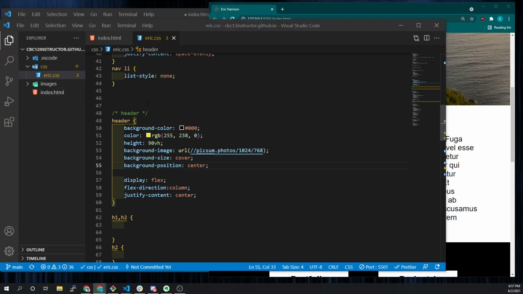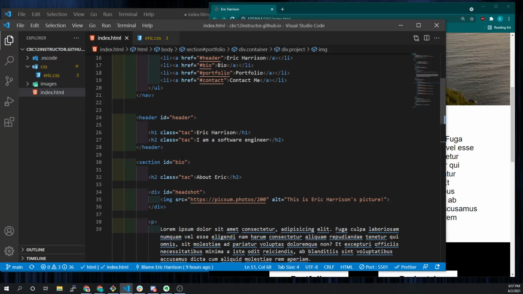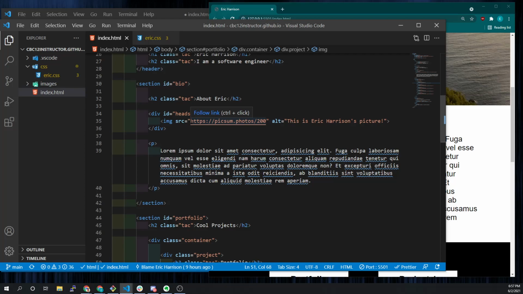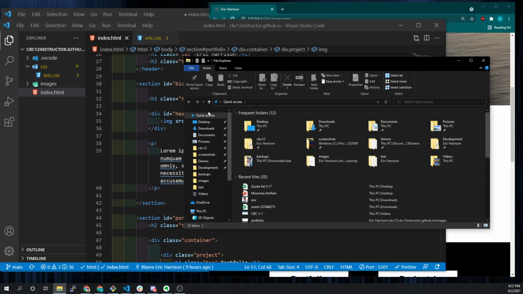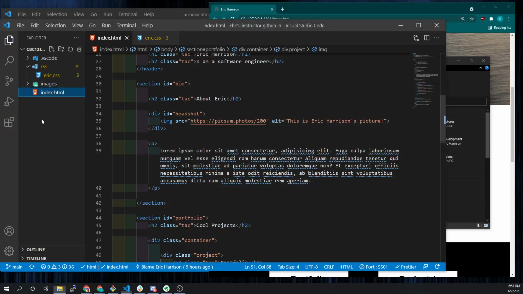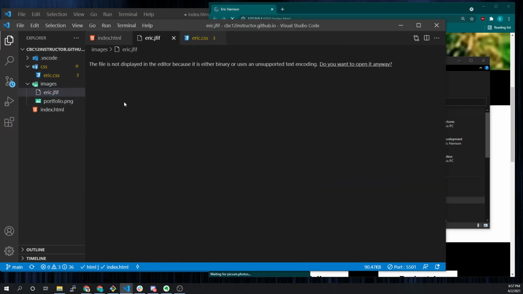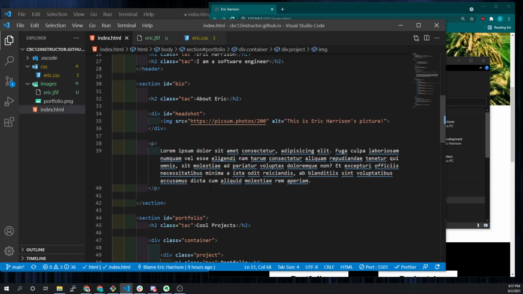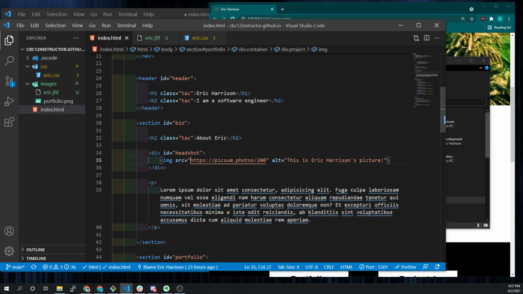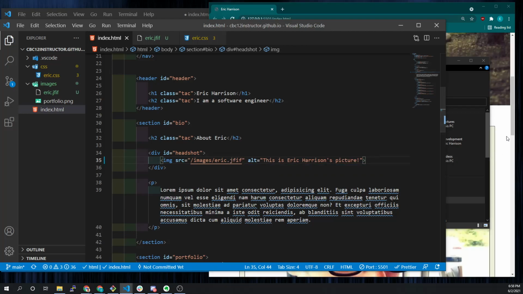We had this placeholder image in here. The very first thing I'm going to do, because this is Eric Harrison's picture, is grab a picture of myself off the computer. We're going to make a folder, images. Oh, I have an images folder. Great. I'm just going to drag that picture in here. And I'm going to come in here and say images/Eric.jpg. Cool.